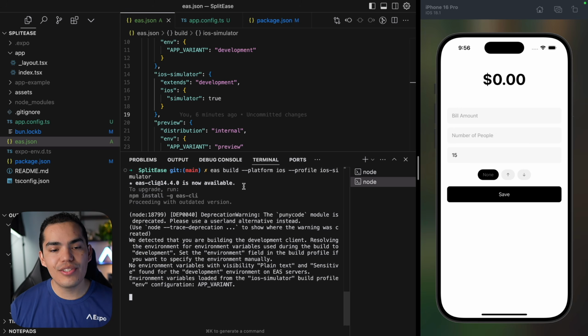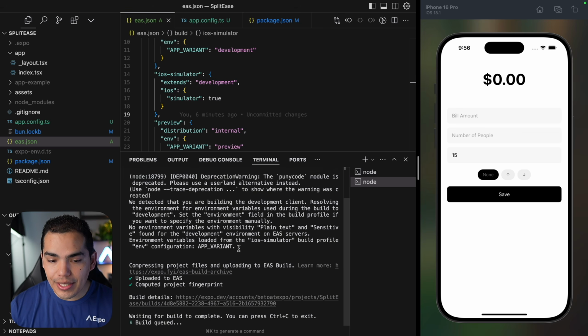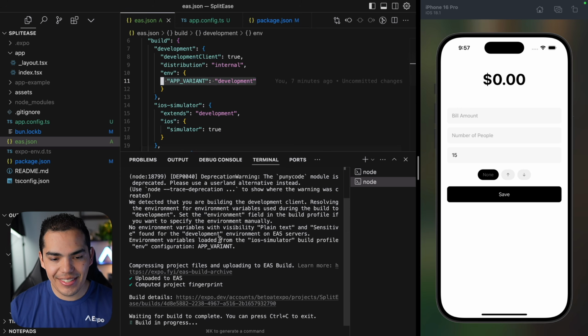And in this case, this is not going to ask me for my credentials since this is just a simulator build. As you can see, we also have the environment variable loaded for iOS simulator, which is going to be development at the end of the day. And now we just need to wait.